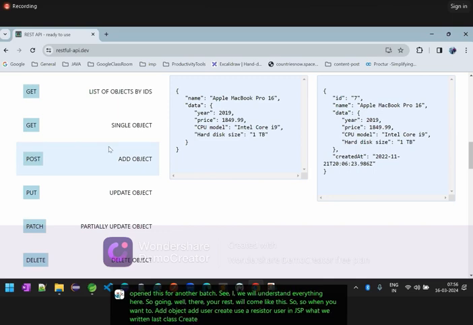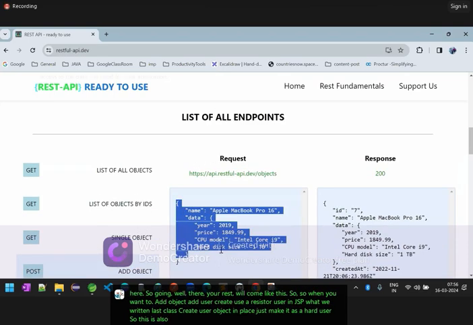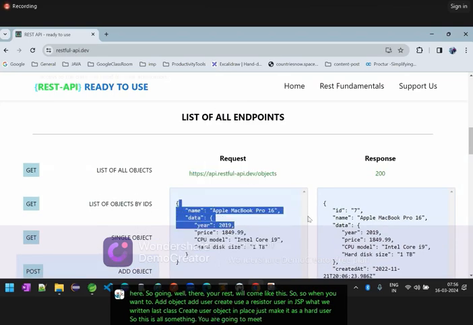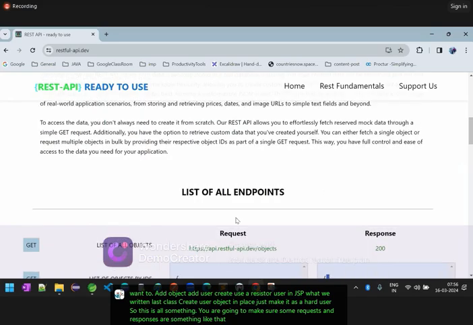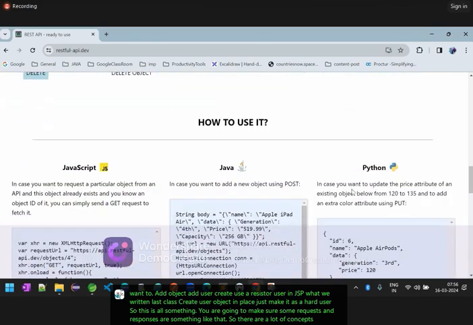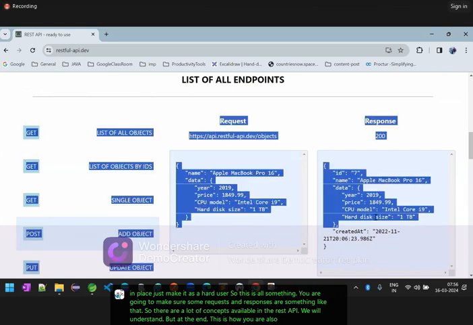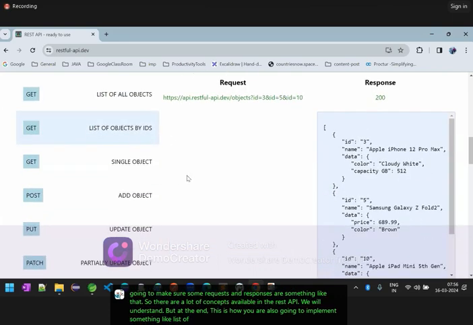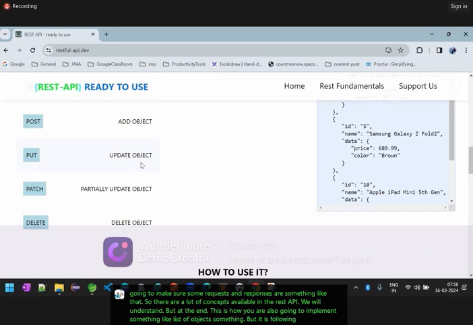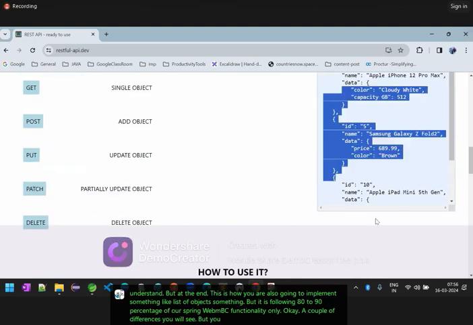Create user. Object in place, just make it as add user. So this is how you are going to make sure of requests and responses. There are a lot of concepts available in the REST API. We will understand, but at the end, this is how you are also going to implement something like a list of objects. But it is following 80 to 90% of our Spring Web MVC functionality only. Couple of differences you will see, but you will understand what all these things are.